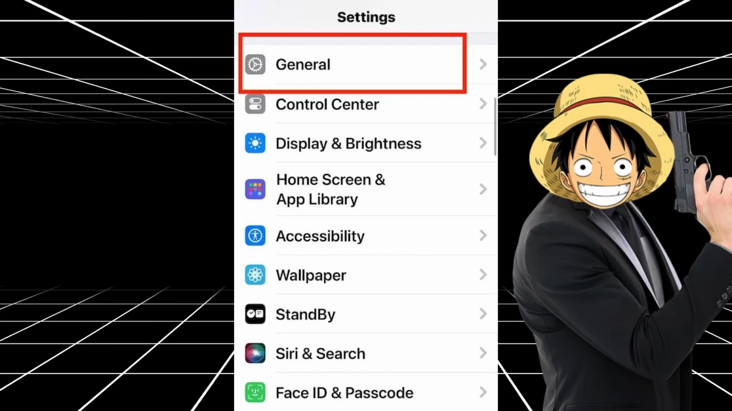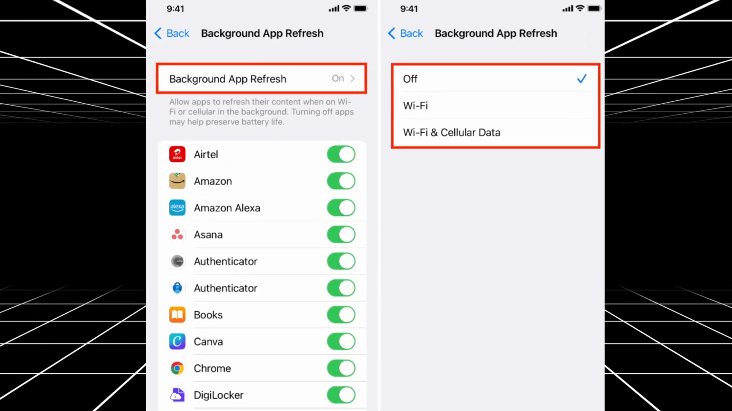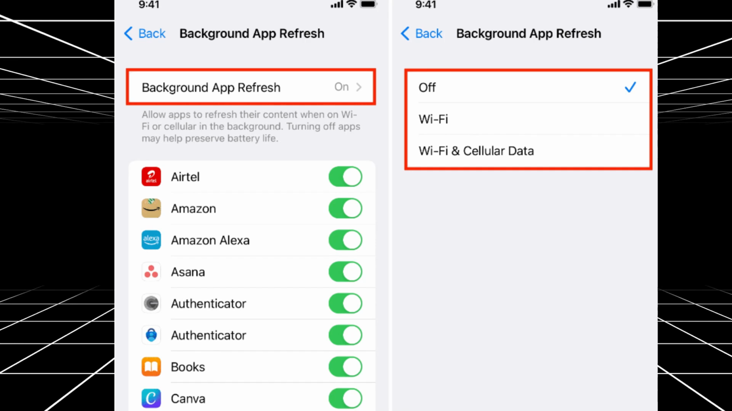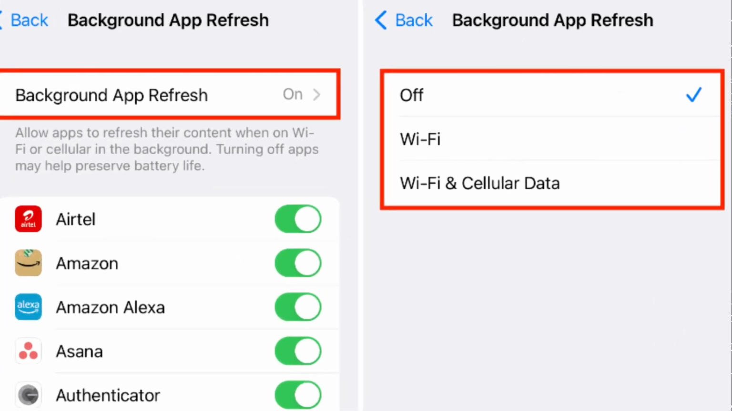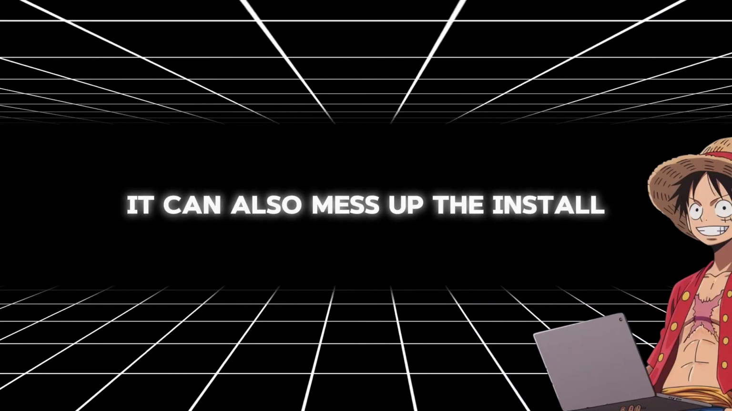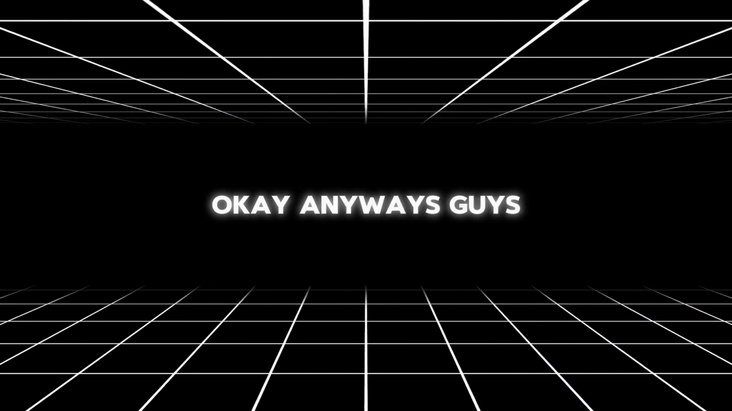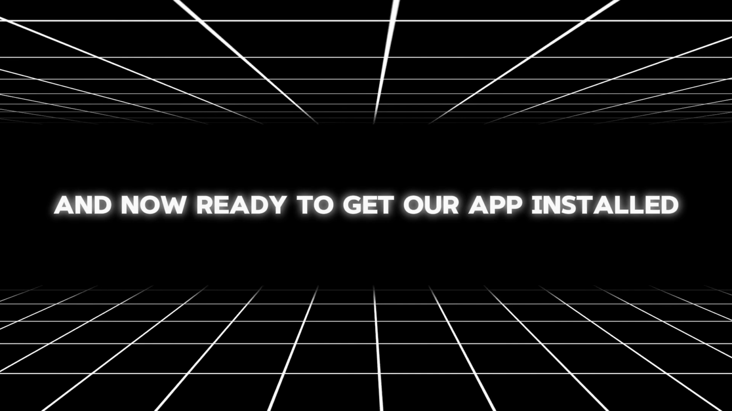Then, after you guys turn off low power mode, go into general settings. Then find background app refresh option. And make sure you have it turned on to Wi-Fi or Wi-Fi and cellular data. It cannot be off. If it's off, it can also mess up the install. Okay, anyways guys, we are all good to go and now ready to get our app installed.